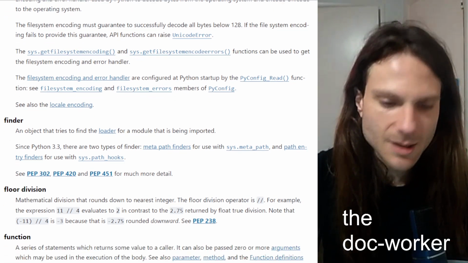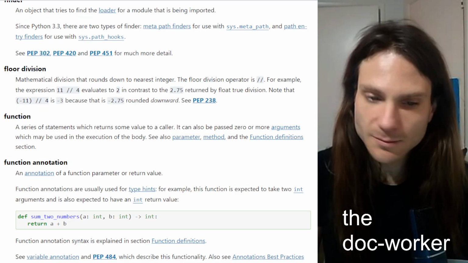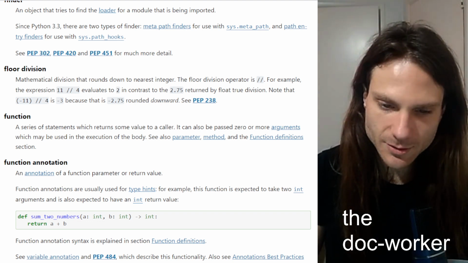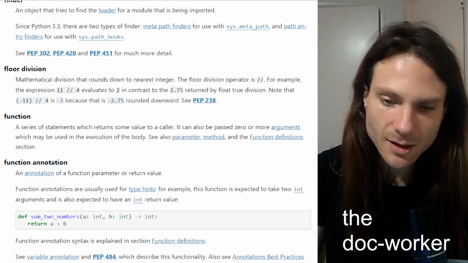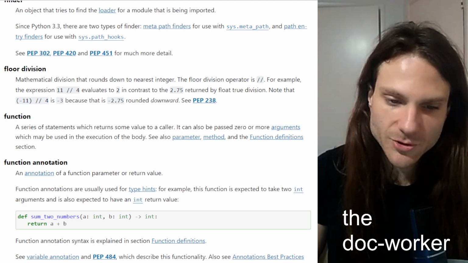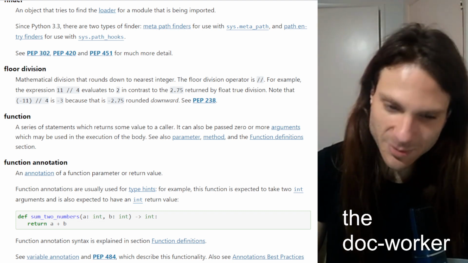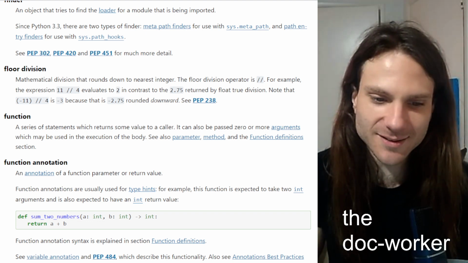Finder. An object that tries to find the loader for a module that is being imported. Since Python 3.3, there are two types of finder: meta path finders for use with sys.meta_path, and path entry finders for use with sys.path_hooks. See PEP 302, PEP 420 and PEP 451 for much more detail.